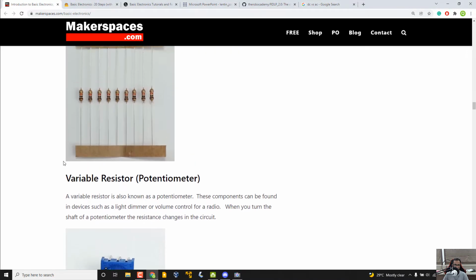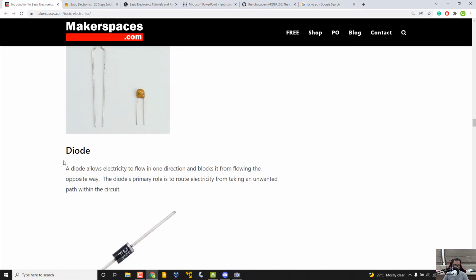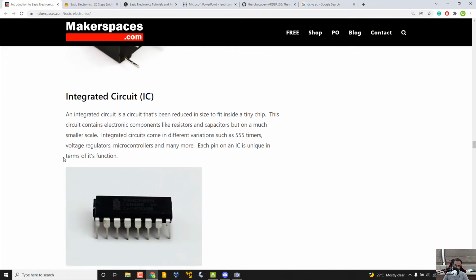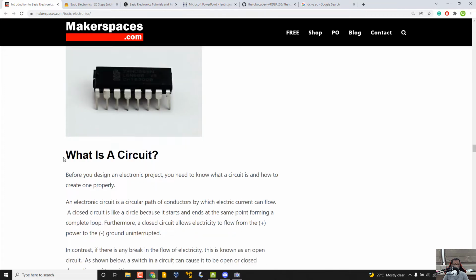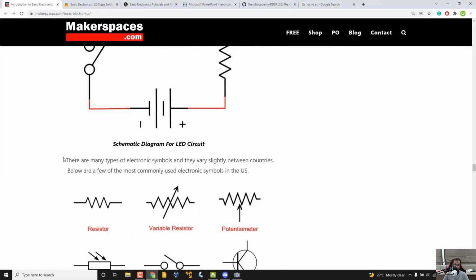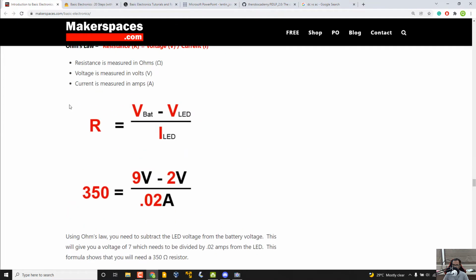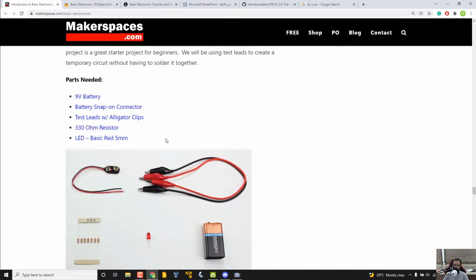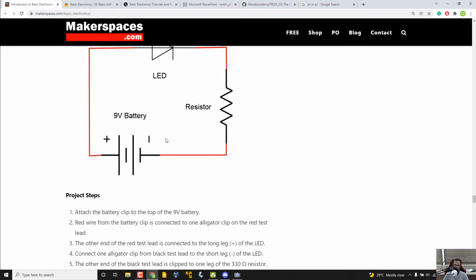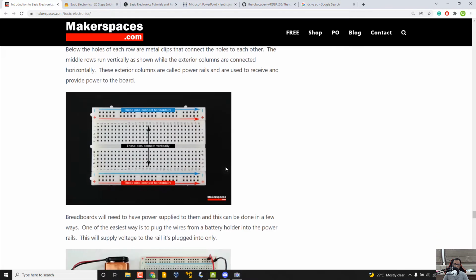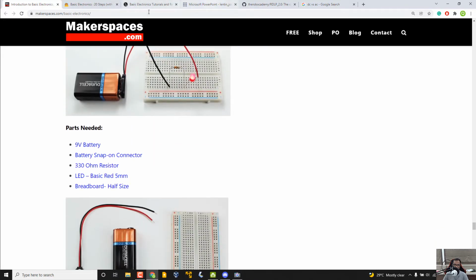So these are the things that we have discussed. These are the components that we have seen: diode, LED, transistors, relay, IC. Then circuits, these are the schematics. I hope it's clear to you. Then Ohm's law we have seen, computing resistance. This is a simple circuit with a resistor. So these are the things that we discussed yesterday.